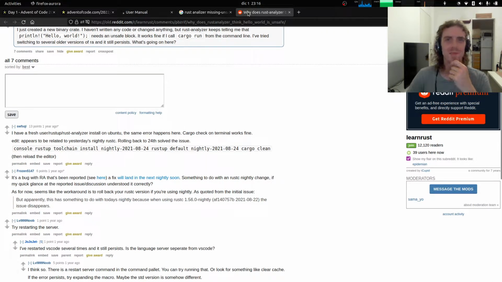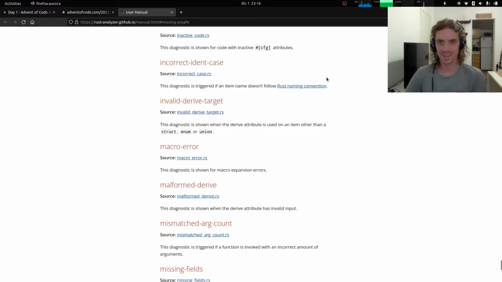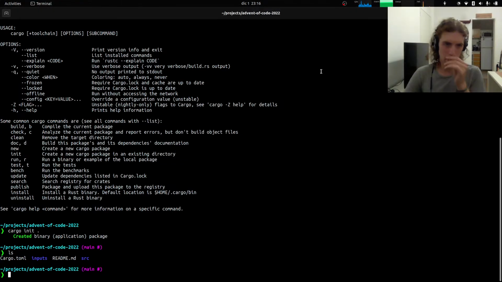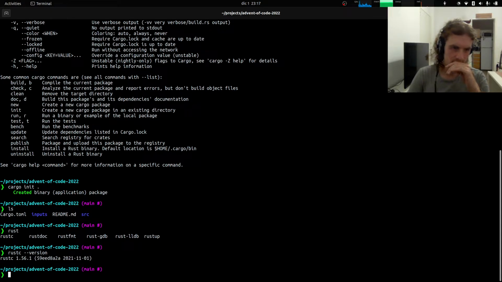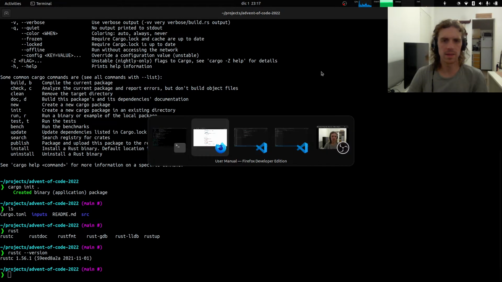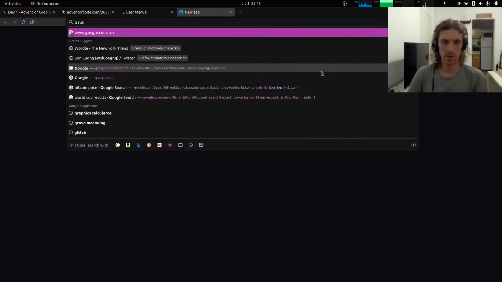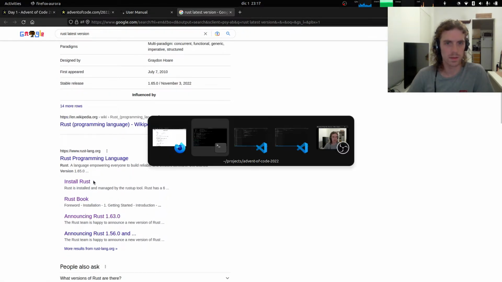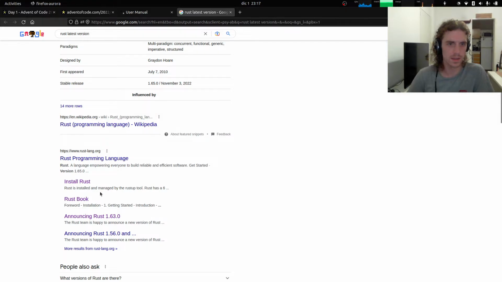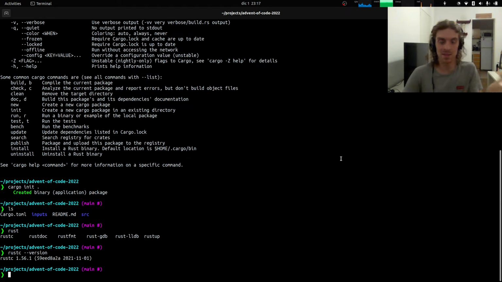Try restarting the server. Okay, I love when this kind of thing breaks. If I ask for Rust version, where are we? 1.56 and Rust latest version. Maybe I'm quite behind. How was it? 1.56 and is it 1.65? Okay, so I'm pretty behind, probably because I haven't updated this in a year.